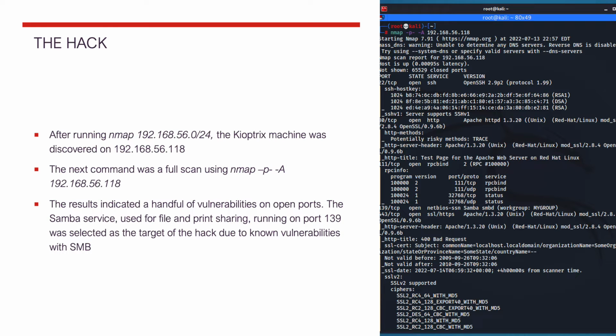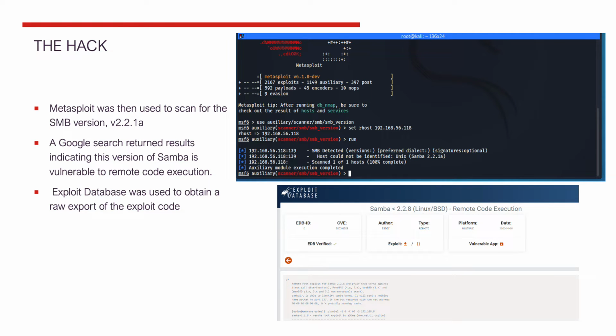The Samba service used for file and print sharing running on port 139 was selected as the target of the attack due to some known vulnerabilities with that SMB service. The next thing that I did was I used Metasploit to scan for the specific SMB version that was running on that IP address, and a Google search returned some results indicating that this version of Samba is vulnerable to remote code execution, which is never a good thing, but it's good in terms of this hack.